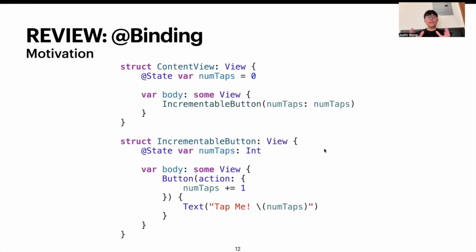Okay, so we have seen how we can have mutable data within our structs via @State. And now let's talk about how we can pass values to subviews, and not only that, but where our subviews can mutate the values in their parent view.